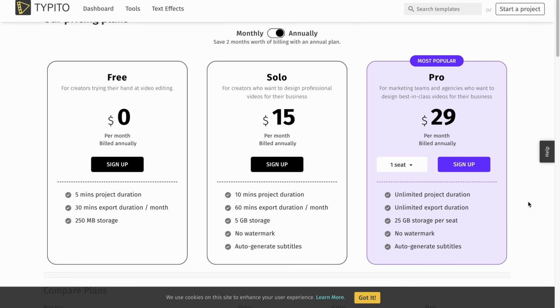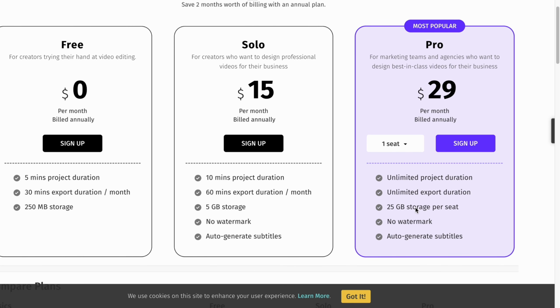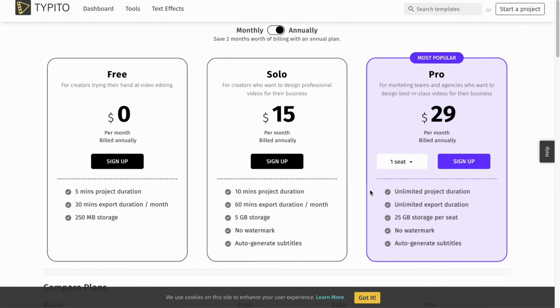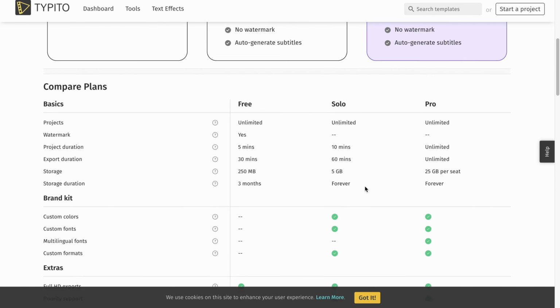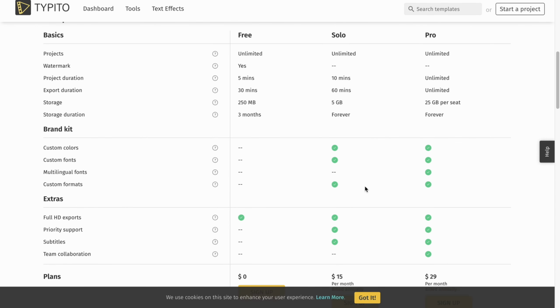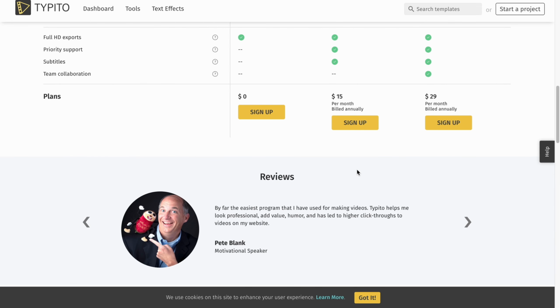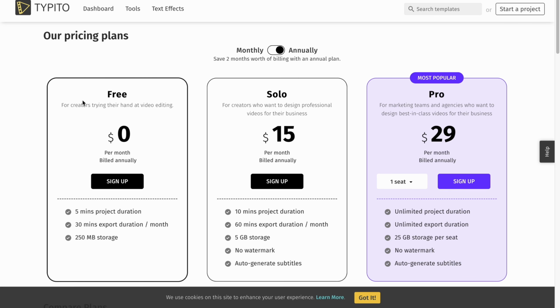So if you're interested in long work, I suggest you use the Pro version because it provides us the opportunity for unlimited project duration, unlimited export duration, and 25 gigabytes of storage per seat. There is also no watermark and auto-generated subtitles. So basically, this is a way of how we can deal with Typito. There are also differences here. If you're interested in working, you can just try it by yourself.